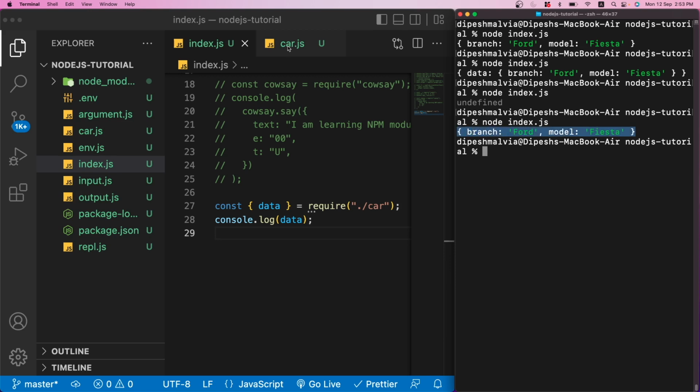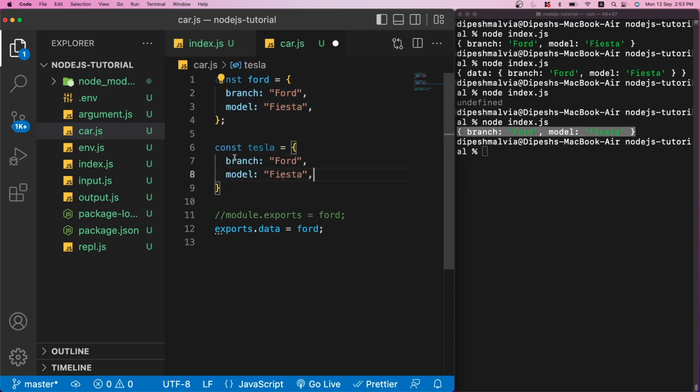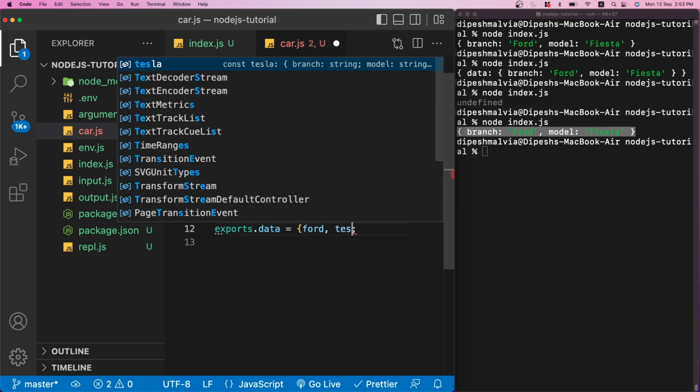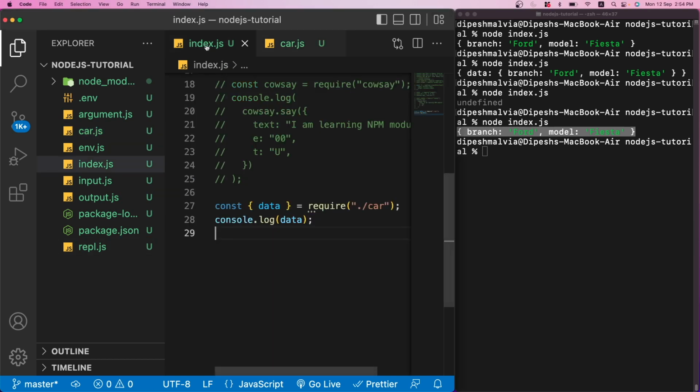Now, if we have more than one object, let's have another object. I will have the constant Tesla, and let's copy this. I'm going to add it here. The branch will be Tesla and the model will be Model 3. And now we can actually export the Ford. We can also export the Tesla. So let me have the Tesla as well. I will save it. And now let's go to the index.js.